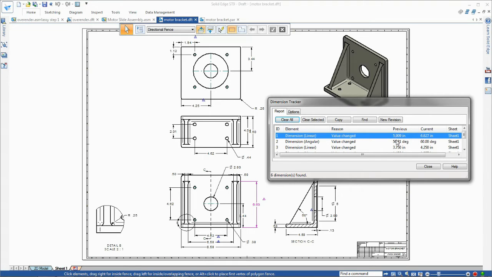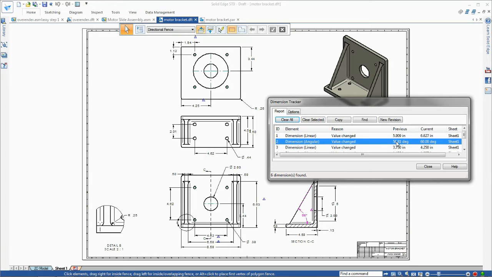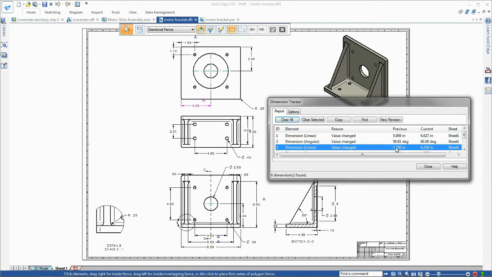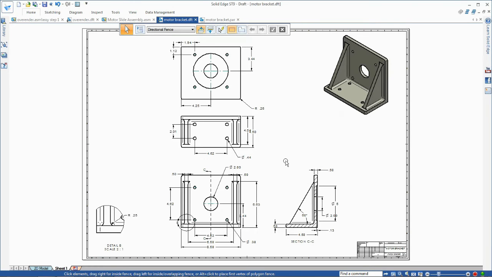In summary, parts, assemblies, and now drawings all intelligently transfer to SolidEdge with ease. Reusing SolidWorks design data in SolidEdge has never been easier.